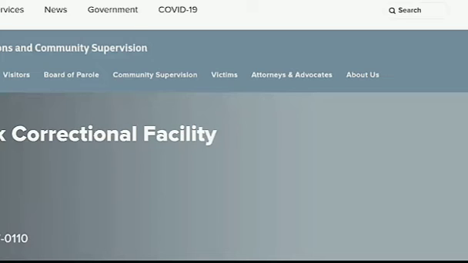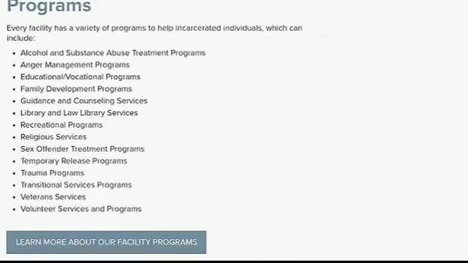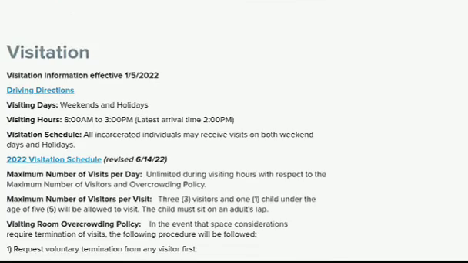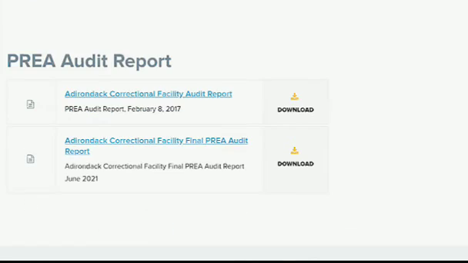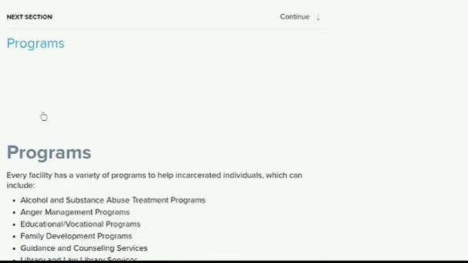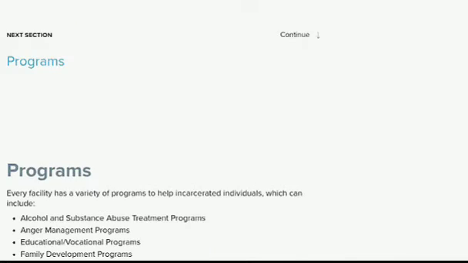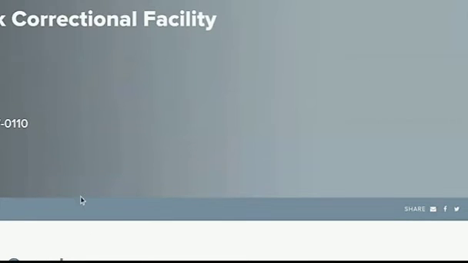Like this facility here. You got the overview, got programs. Then it's gonna have visitation. They got an audit report. So let's say programs. So usually it'll have their information, either who runs the program or stuff like that. So this is the number to it right there. It gives you a phone number. So now it'd be your choice to get the phone number and call and see who you need to contact in certain departments. Get an address or things like that.